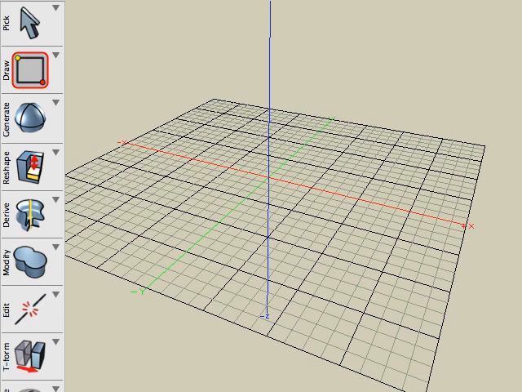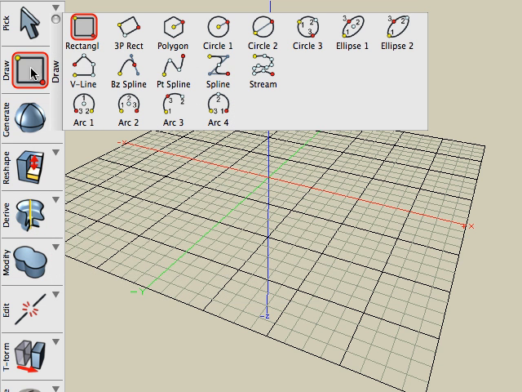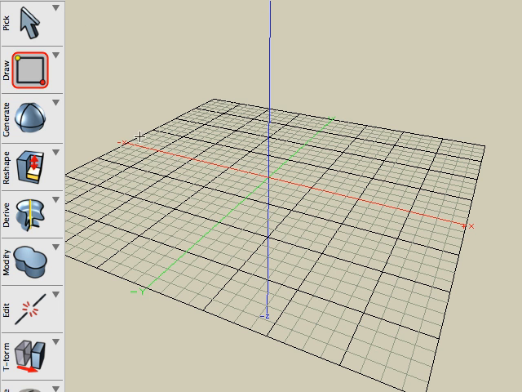In this tutorial, we look at the basic drawing interface. Hover the mouse over the draw suite of tools. You can see there's many different open and closed drawing shapes that we can choose from. Let's click on the rectangle drawing tool, and we're ready to begin drawing.